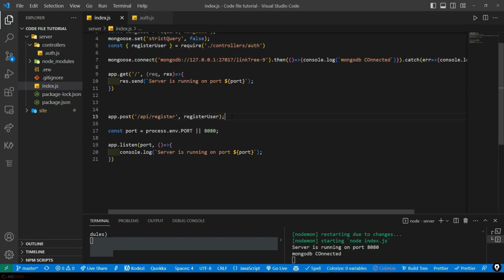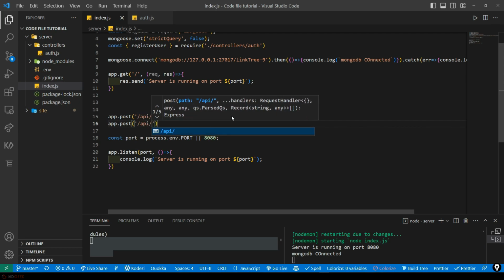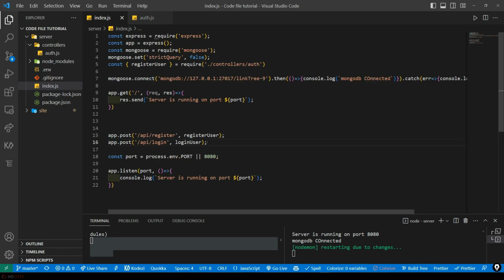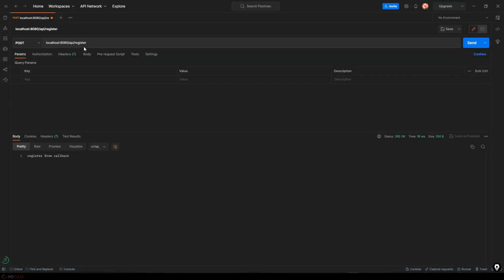And let's create another path, app.post API slash login. And this will use a function called loginUser. And we will have to import that, include it here, loginUser. And let's try sending a request to login, API slash login. Login from callback is the response.